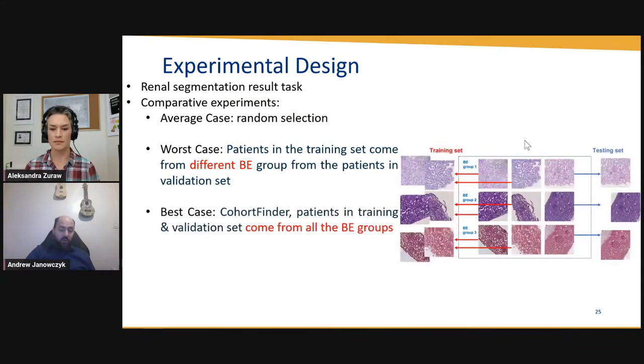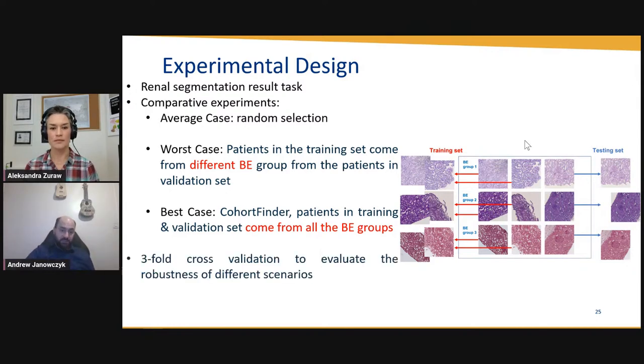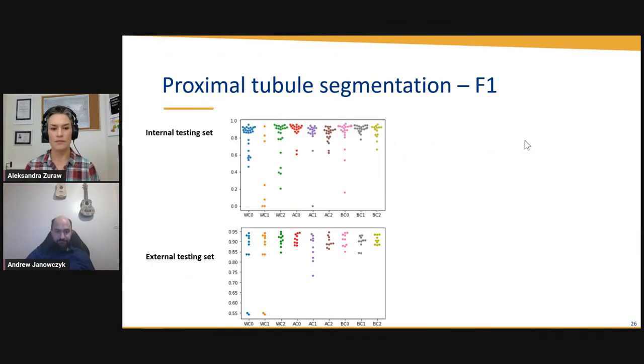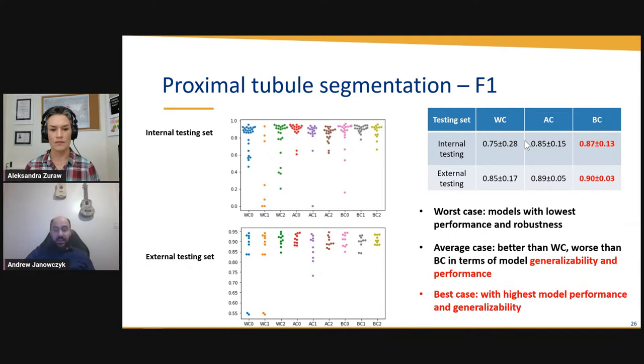And then we have the Cohort Finder version, where we go and we found the batch effects and then we optimally split them. And we did threefold cross-validation to really kind of remove any type of measurement error from our stuff. Here's what the result looked like. And it's basically, unsurprisingly, hopefully I've convinced you that batch effects exist. And if you can detect them successfully, you can probably.